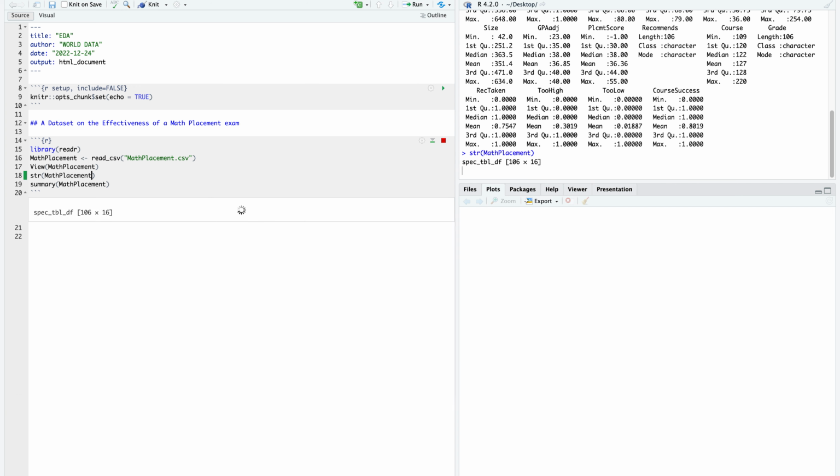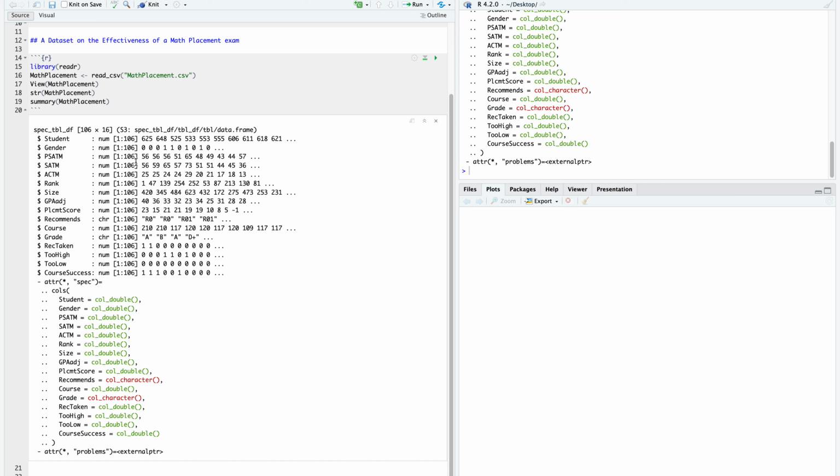Let's first of all look at the structure before we go to the summary, because the structure is going to tell us how many rows, columns, how many variables we have, right? So here you can clearly see that we have 106 observations of 16 variables. So we have 16 variables, meaning 16 columns, and then we have 106 observations. And these are the variables here: student, gender, PSATM, SATM, ACTM, the rank, the size, and so on. Too high, too low, and so on.